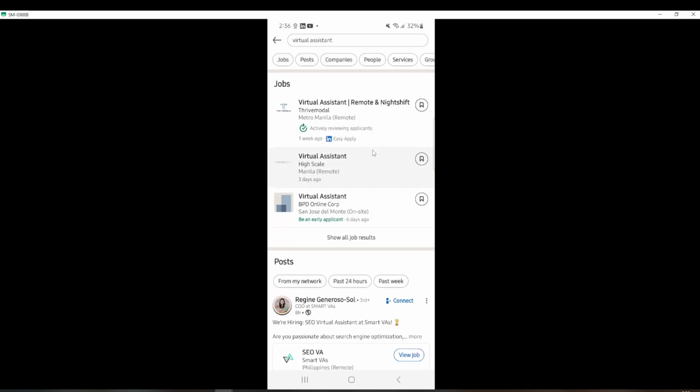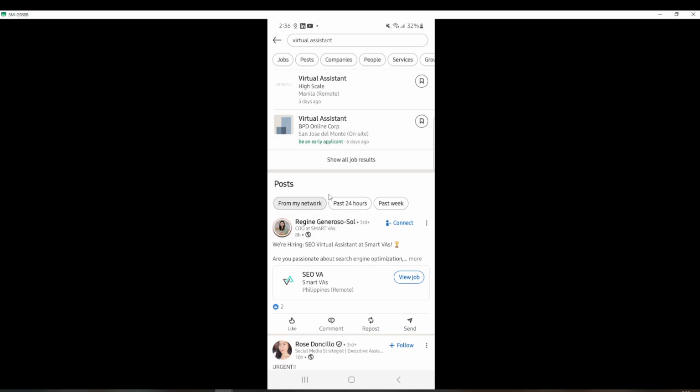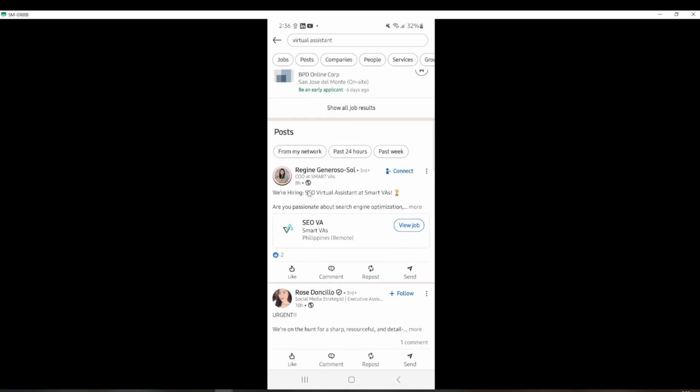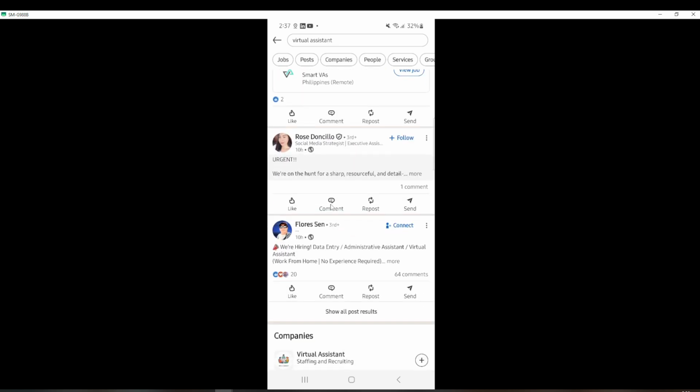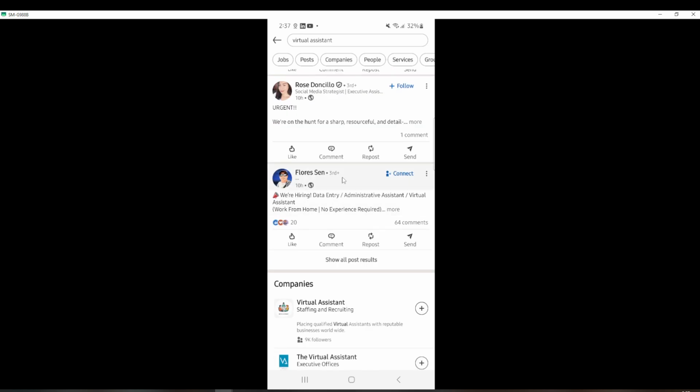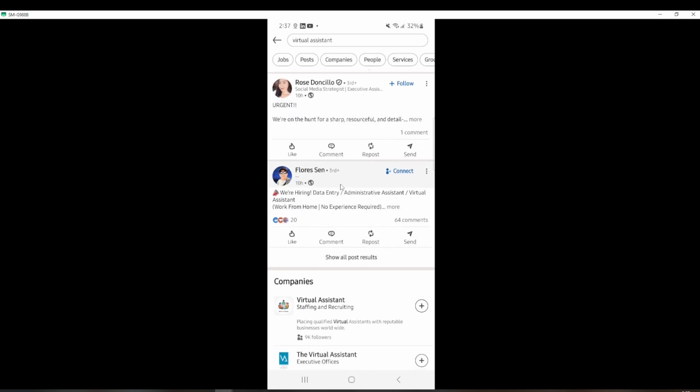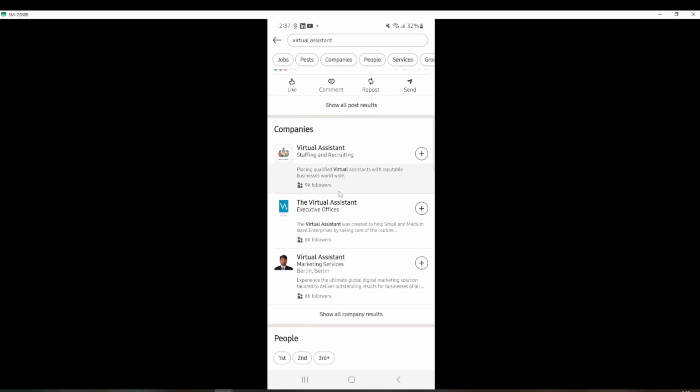Once you've entered your query, you'll notice several categories of results appearing directly. You'll be presented with a list of available virtual assistant jobs, which is the primary goal. But that's not all. You'll also have access to posts as well as relevant companies and people associated with virtual assistant positions. This can be incredibly helpful in understanding who is actively hiring or involved in this field.